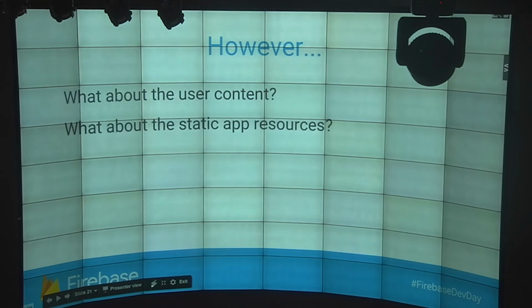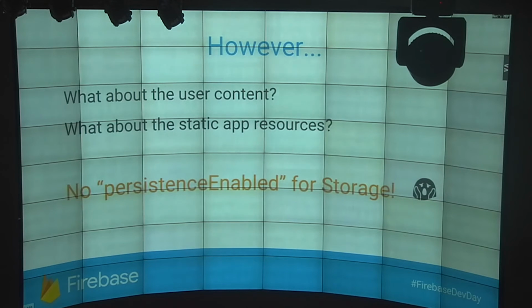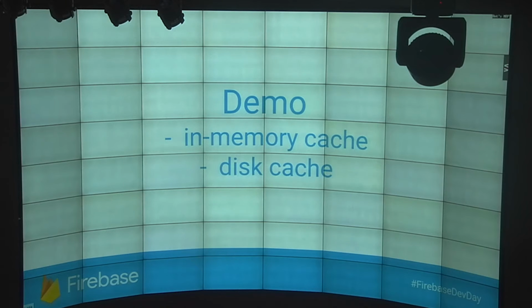However, what about our user content? What about the images that our user has uploaded? What about our static app resources? Well, there is no persistence enabled for Firebase Storage. And this creates a bit of a problem if you want to build offline applications. So the main part of my talk today is going to talk about how we can use Firebase Storage and do some caching to really build a truly offline iOS app.